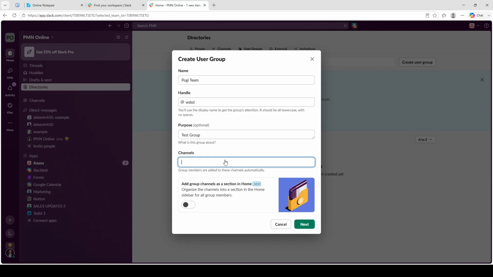After setting the name and purpose, you can choose channels that this group will automatically be added to. Consider which channels are essential for the group to stay informed, like project rooms, department hubs, or key announcement spaces. Setting this up from the start saves time and ensures no one misses out on important discussions.